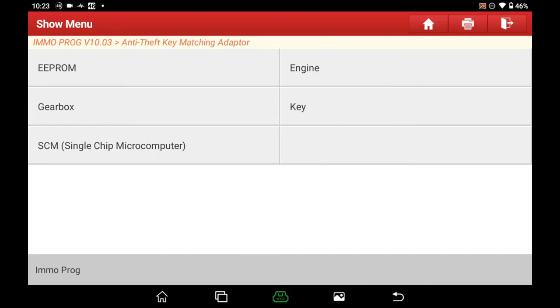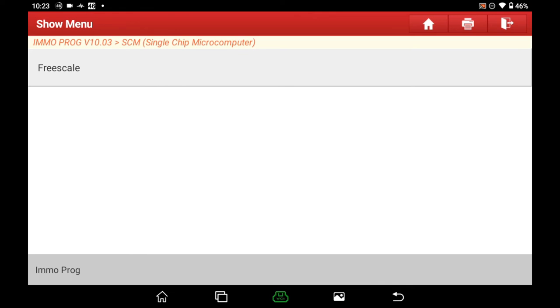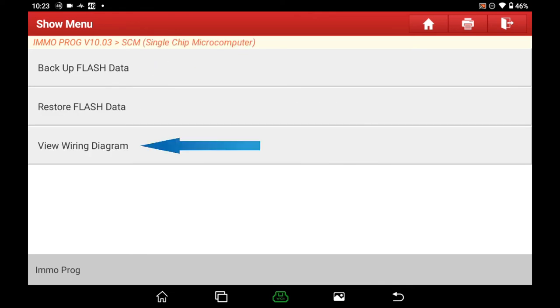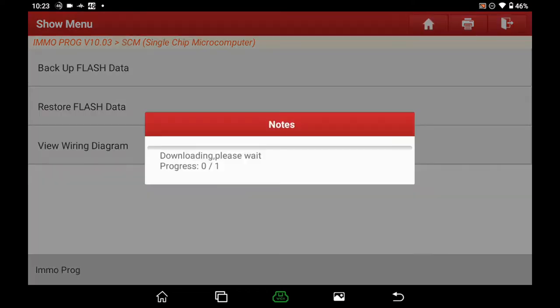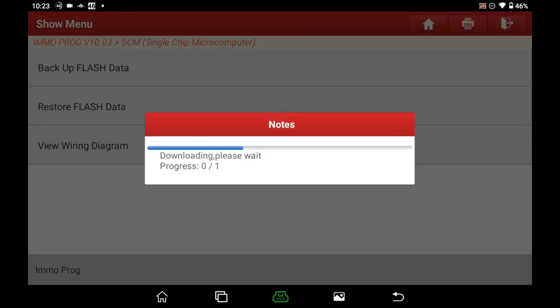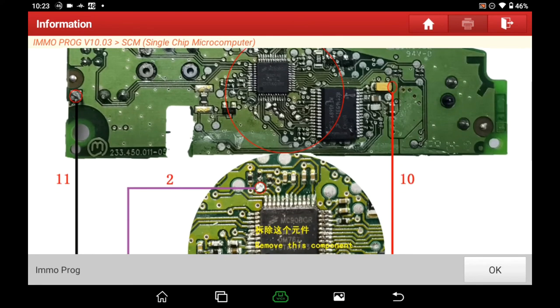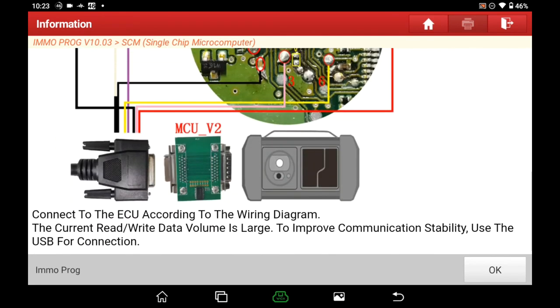Enter the last menu, single chip microcomputer, 4 chips available. Very clear guide about how to connect to the chips.